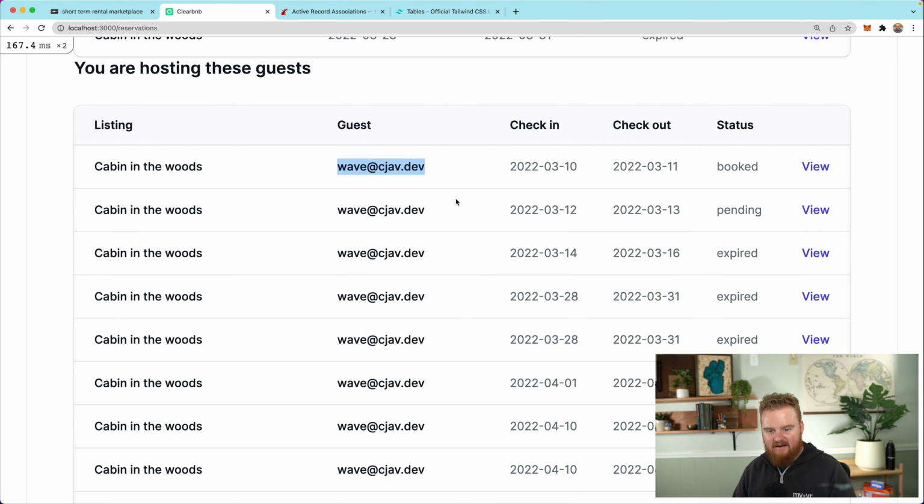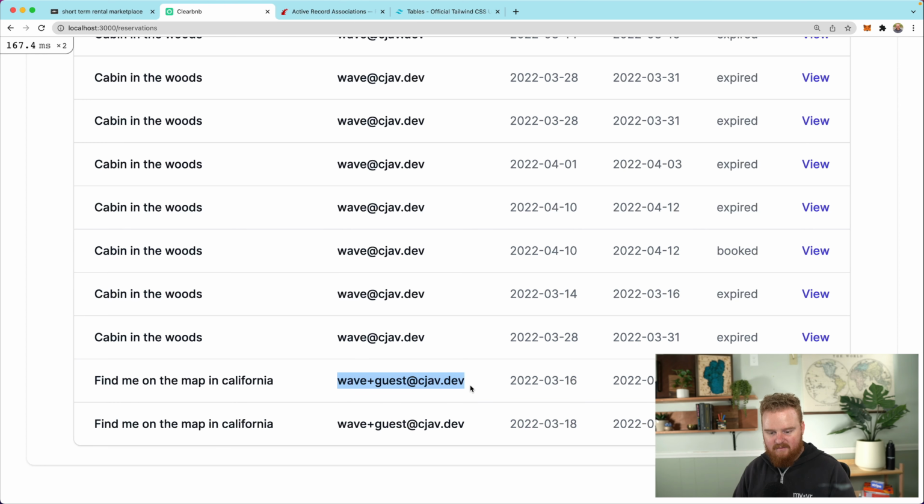Okay, so now we have this guest view that has who's coming, at least their email address. We don't collect the name of the guest yet right now, but we will eventually. So now we're able to see the email of the guest, when they're coming, et cetera. We could probably put like a gravatar image of the guest or whatever, but for now this is fine.